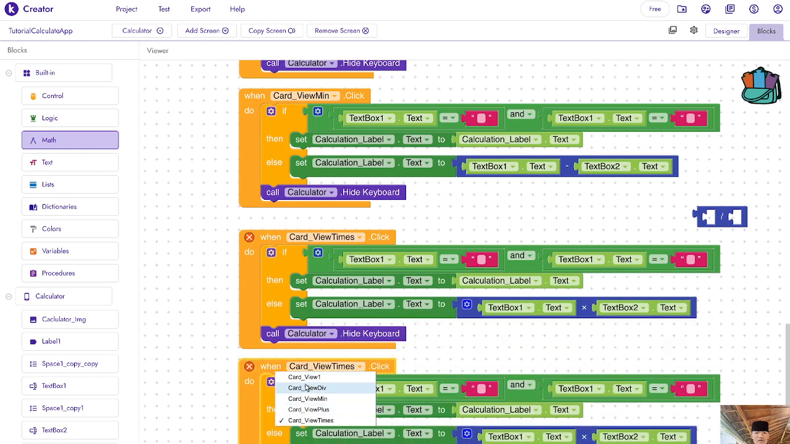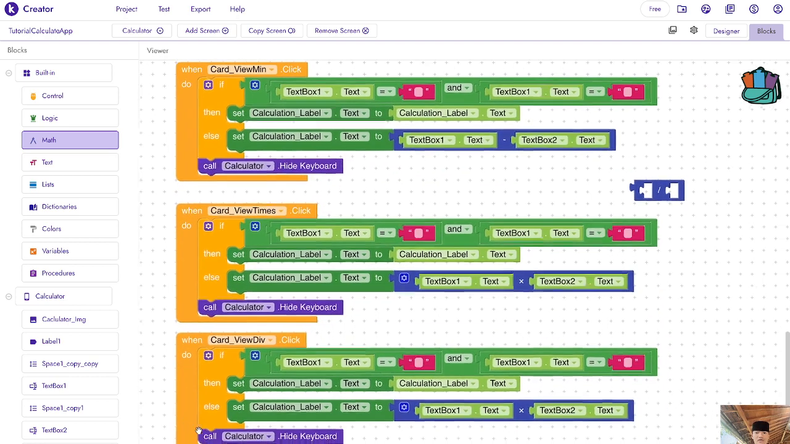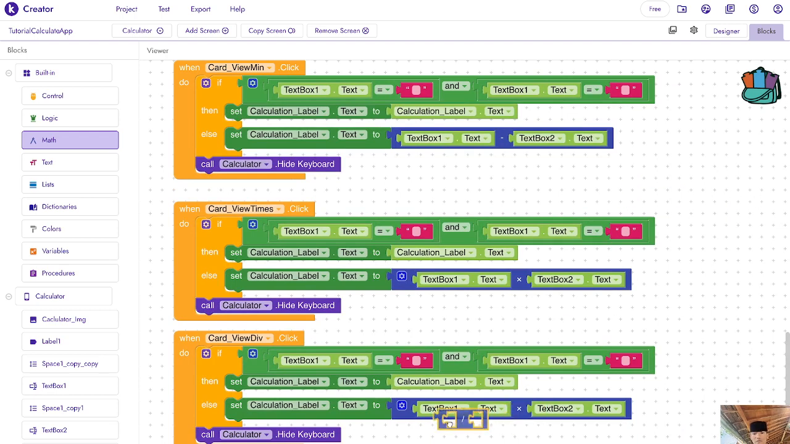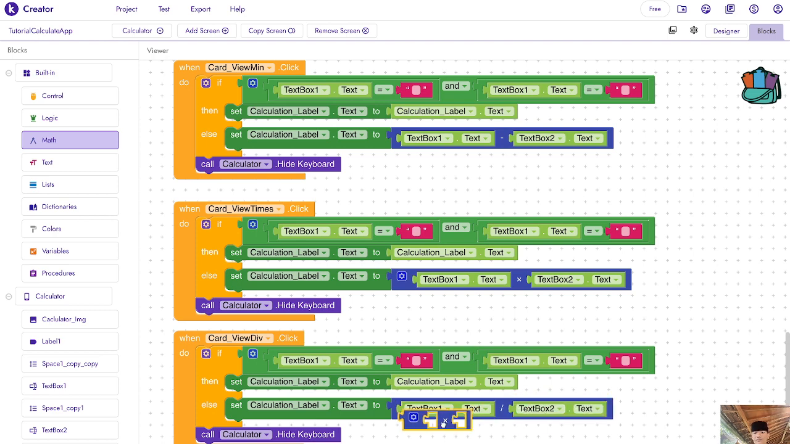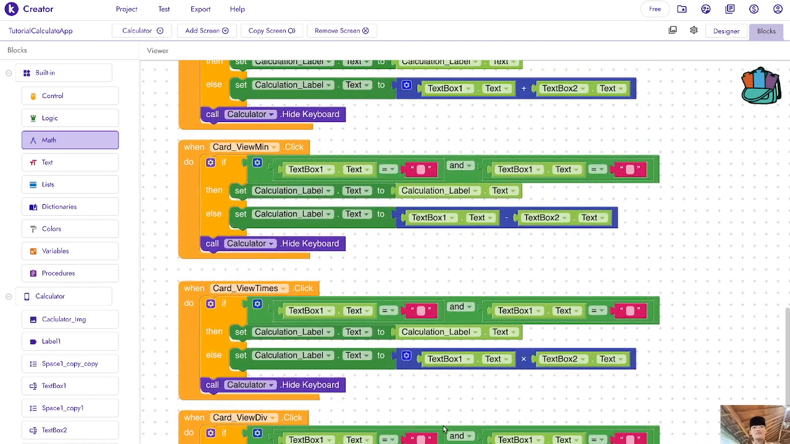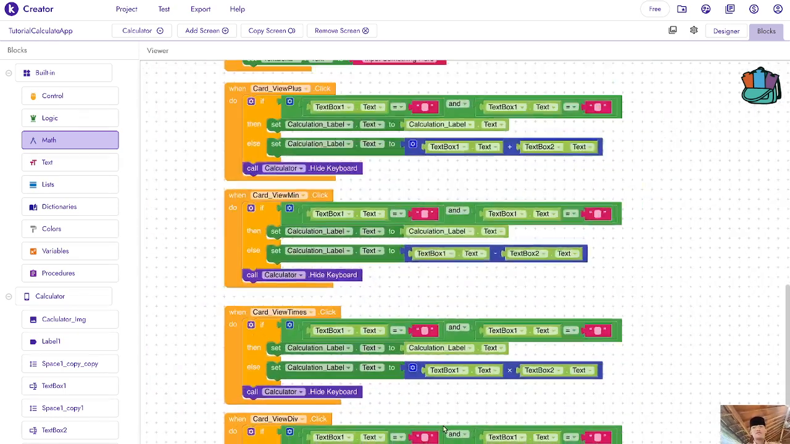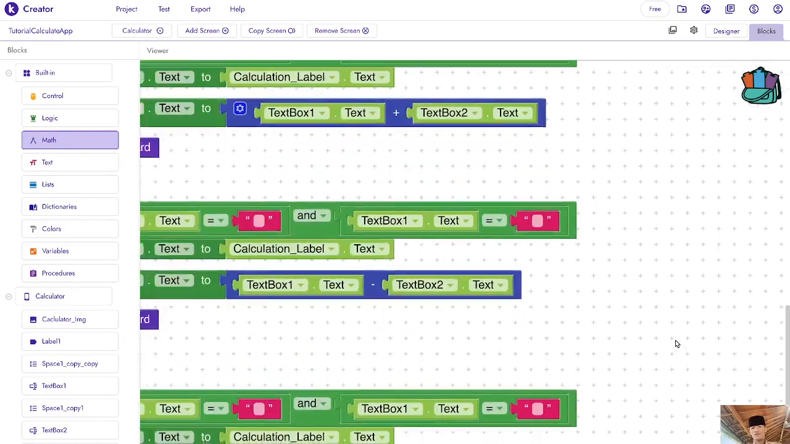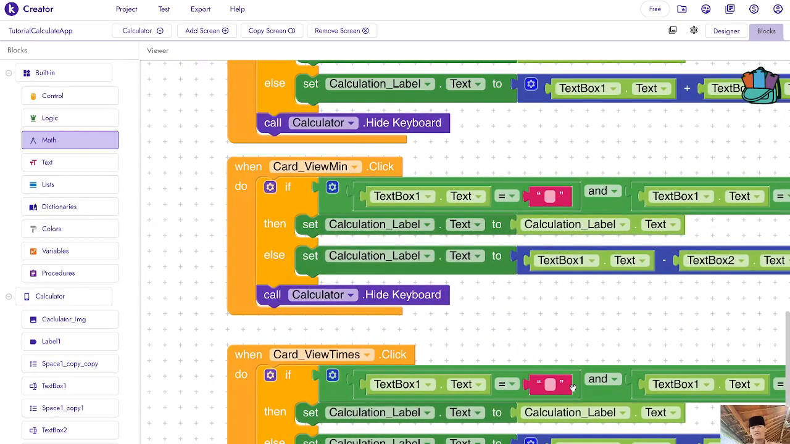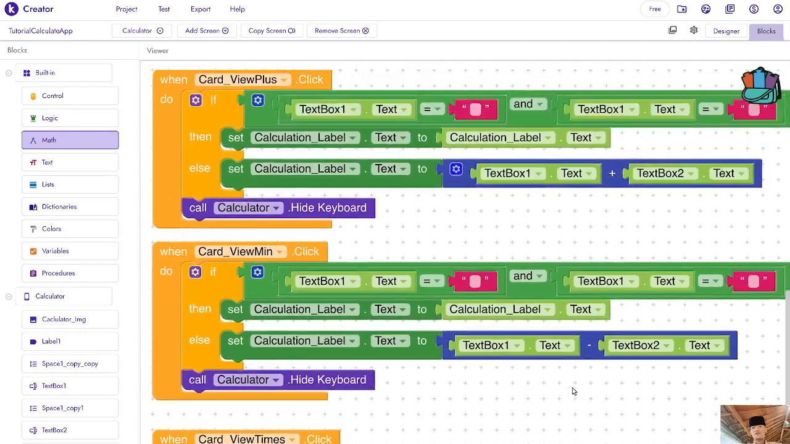From cart view times to be cart view divide. And put the things there. Put this text box 1 here, and text box 2 there. So done for all the code here. Yes, if you want to check again, you can pause at any moment you want to see exactly what the code is there.